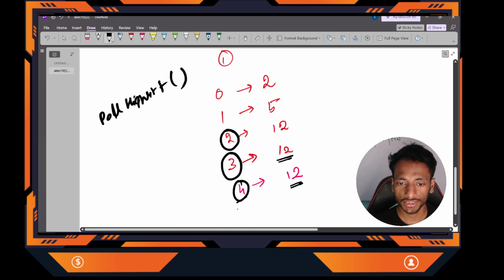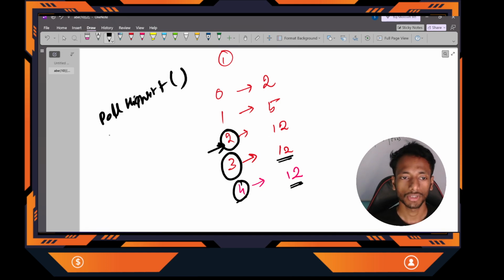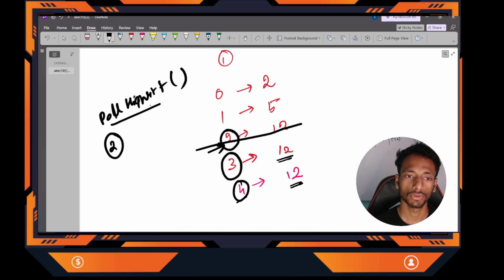Now out of these 3 events, what is the minimum event ID I have? That is 2. So I'll return true, 2, not true, sorry. And after that I'll remove this data. Next, if I call this function poll highest again, what is the maximum priority I have? That is 12, still 12.